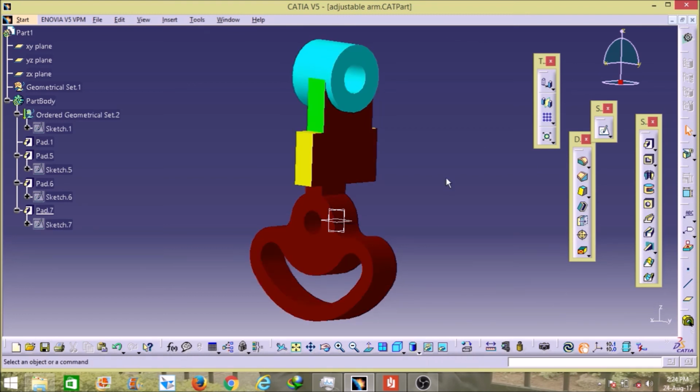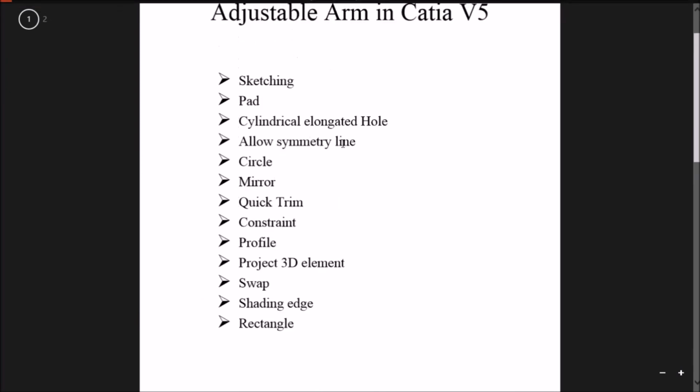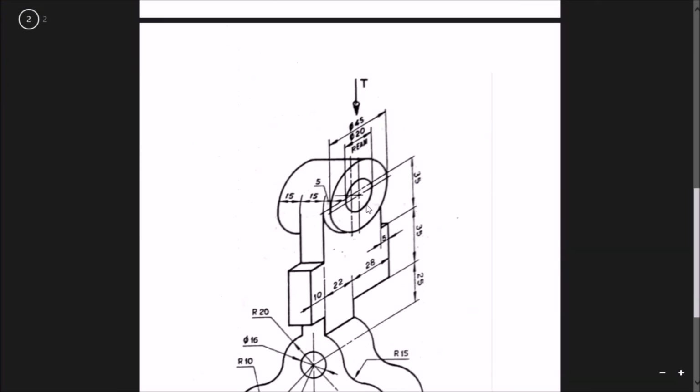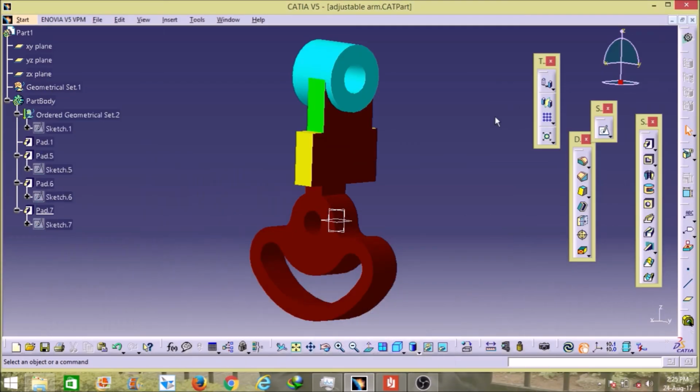So friend, it formed now, and I also colored it with all different colors. I hope you learned all these commands as I mentioned in this image, in this PDF here, and you also learned how to design this whole arm. I hope you like this video.